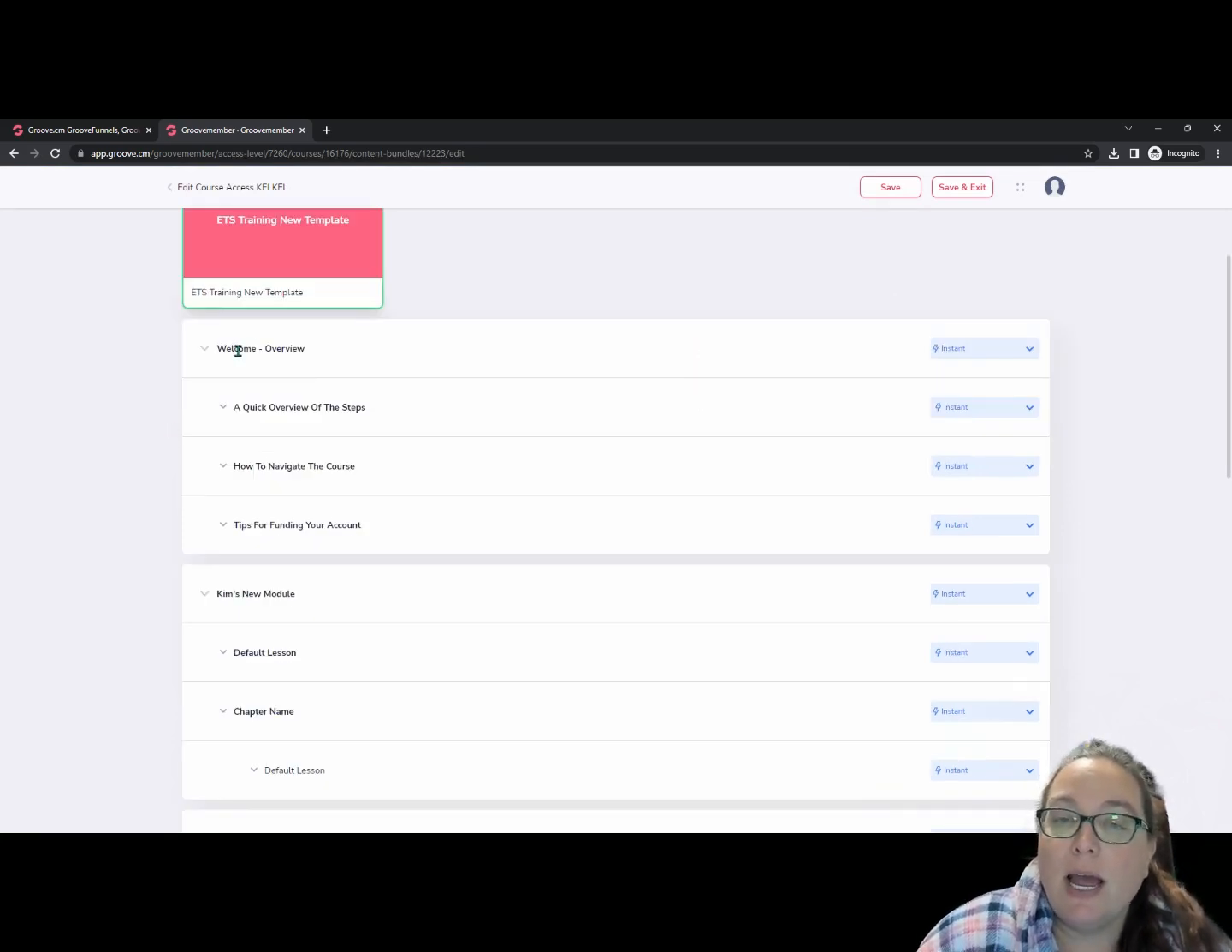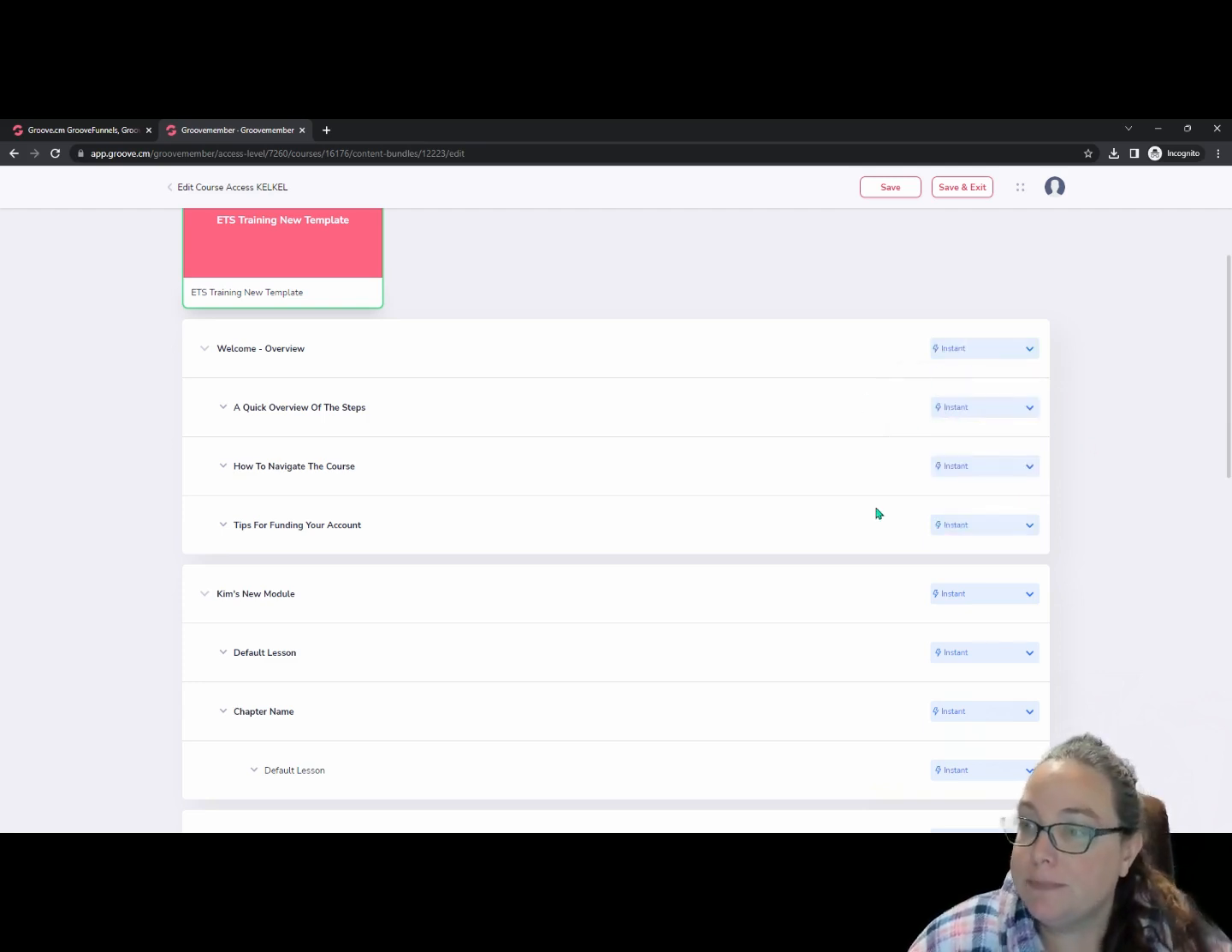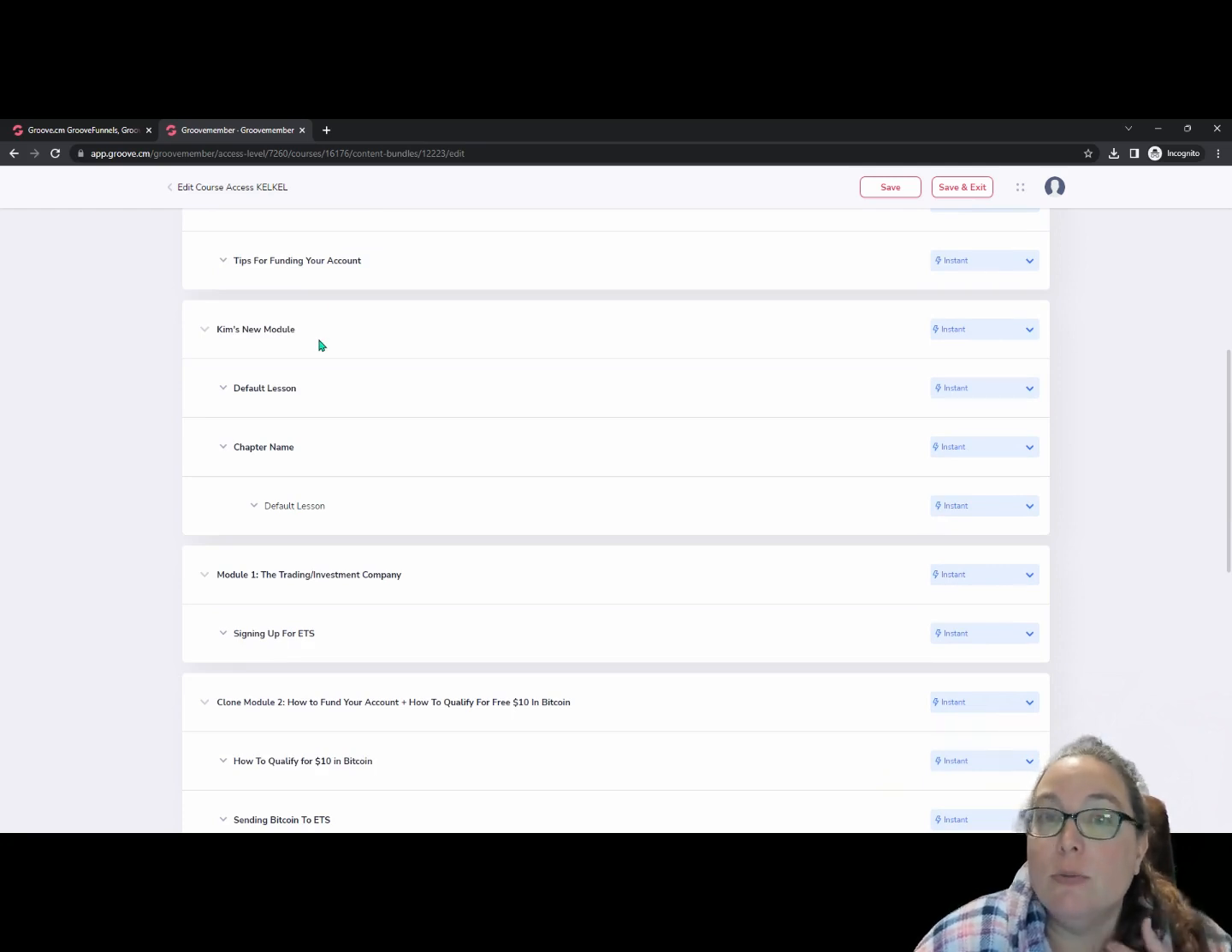So here I have the overview, and it says instant access. And if you're here, this is for the whole level, right? So if I wanted to drip everything out, I could say I want to drip everything out 2 days after they started. Now it's the welcome, no, but let's say that my new module, they only get that after they've been in here for a month. So I'm going to drip it. I'm going to say 30. I'm going to save that.